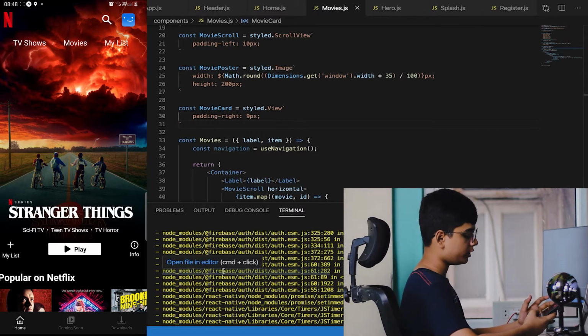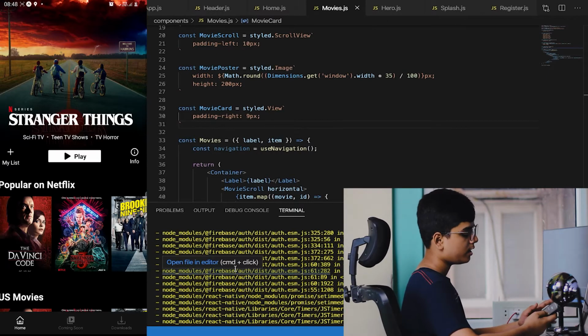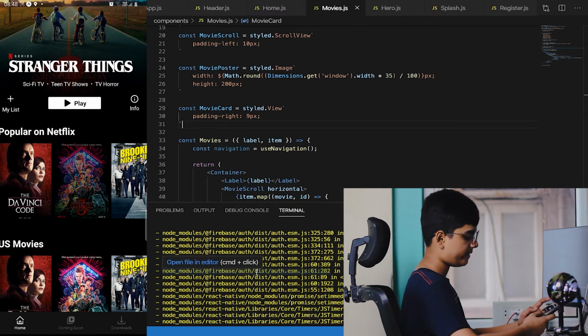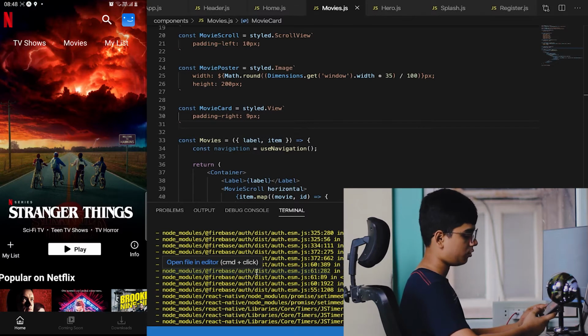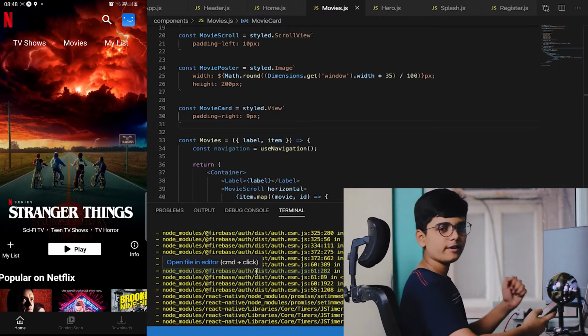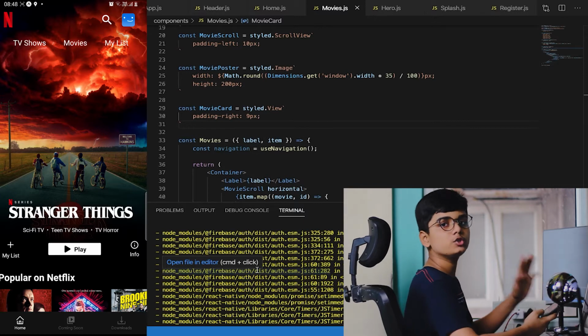The hero section looks good, but our play doesn't work, anything doesn't work. Our movies look good, but when we click they don't work. So in this video we are going to do that. Our movies look good, our homepage looks good. So that's what we have done, authentication and homepage so far.